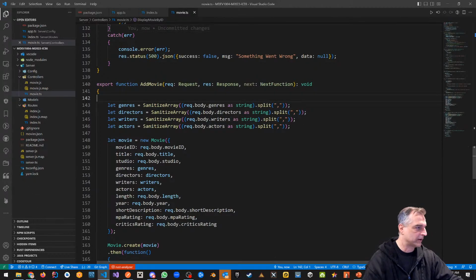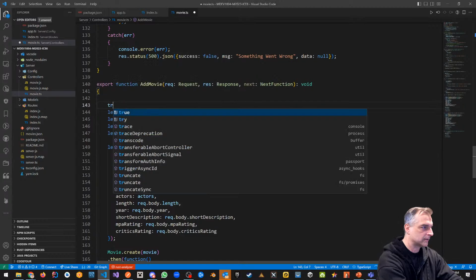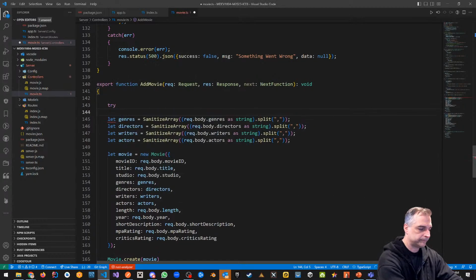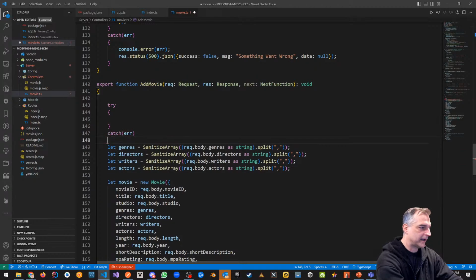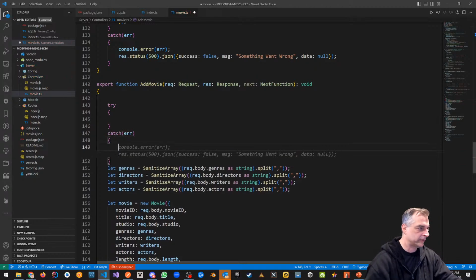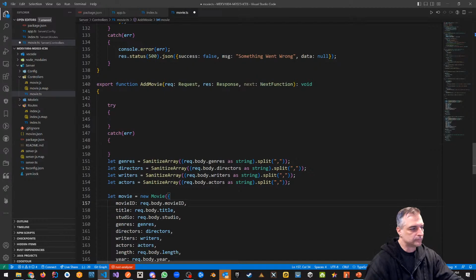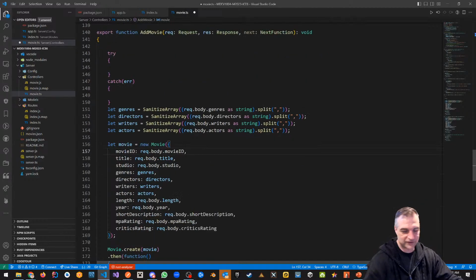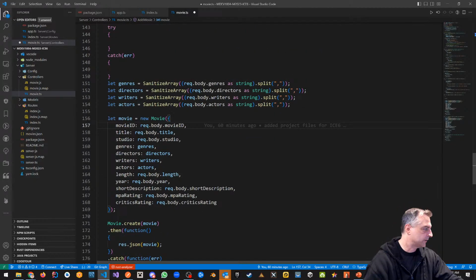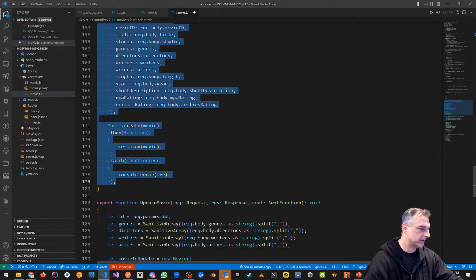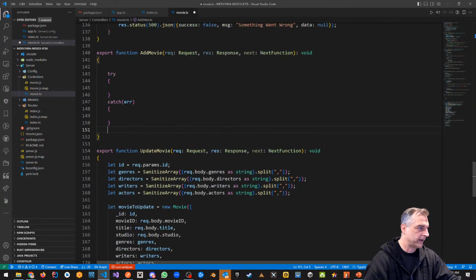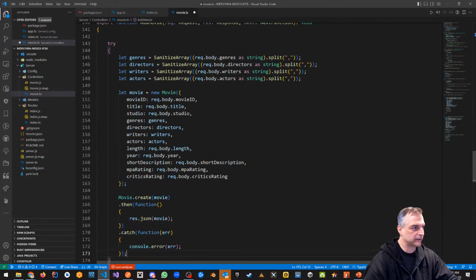So again, what I want to do is wrap this in a try catch. There's my try catch. And this time we'll put the catch error in there because we know we're going to use it. And see, we're suggesting something already. Then in here, I want to grab all of this fine work that we've done, cut it, and put it inside of my try block. So it's going to try and do stuff.